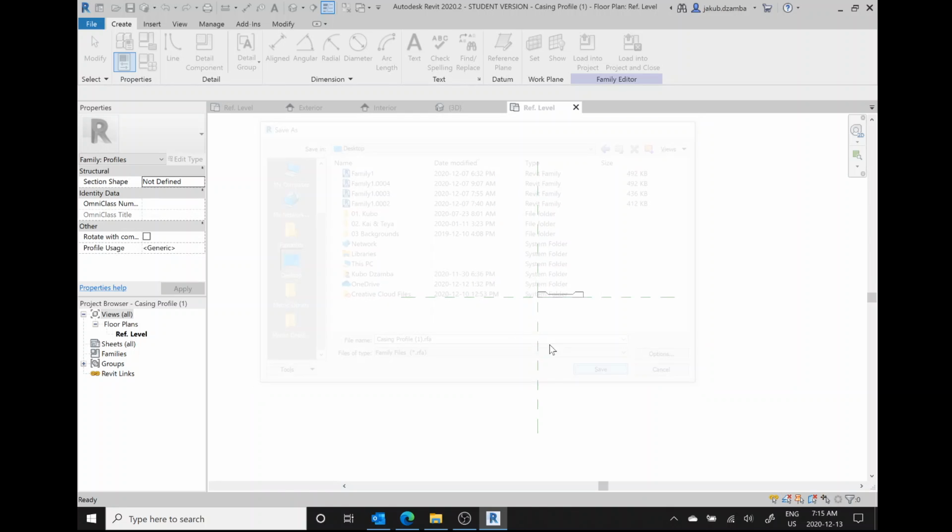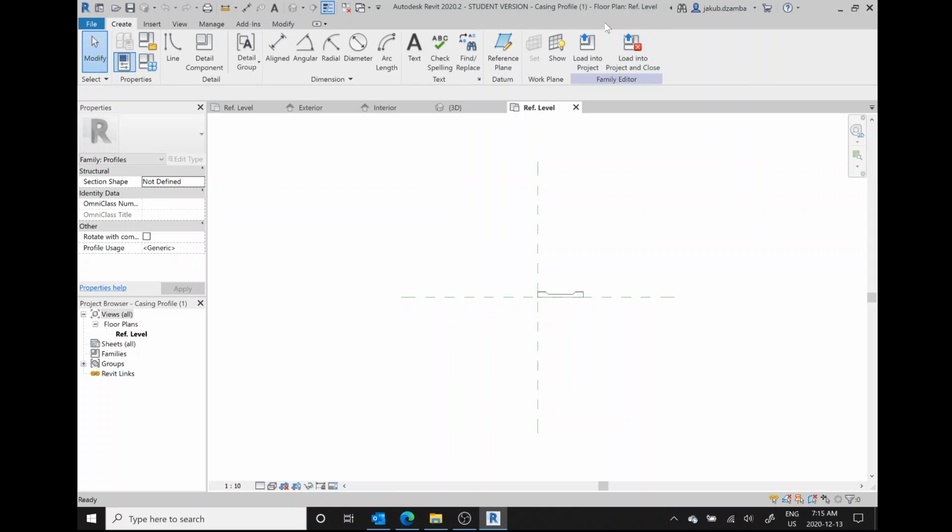You guys can save it wherever you prefer. I'm going to save it here. It's called Floor. Wonder what it's called. Well, we'll figure it out.